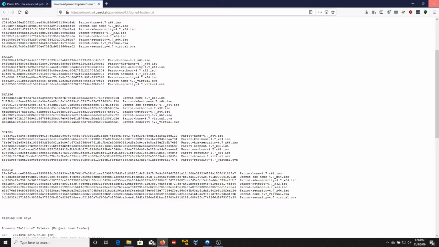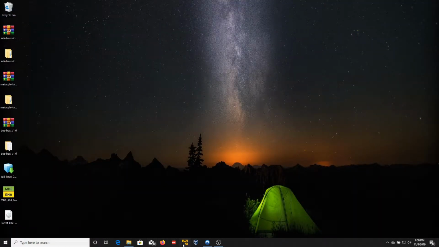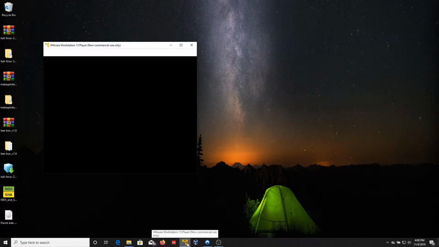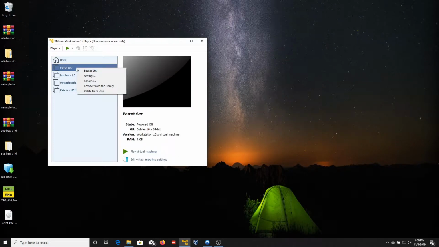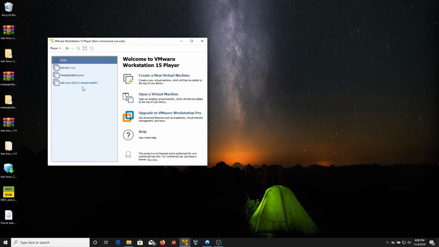So let's go back to my desktop here. We're going to open up, I'm going to use VM Workstation 15. I already have one on here, so I'll just remove this from my library. Probably should delete it from my disk, but oh well. So we're going to create a new virtual machine.